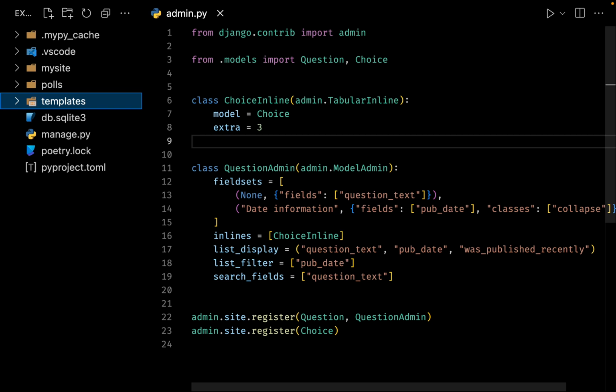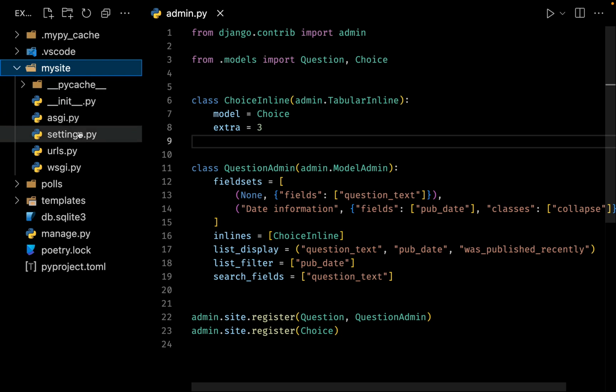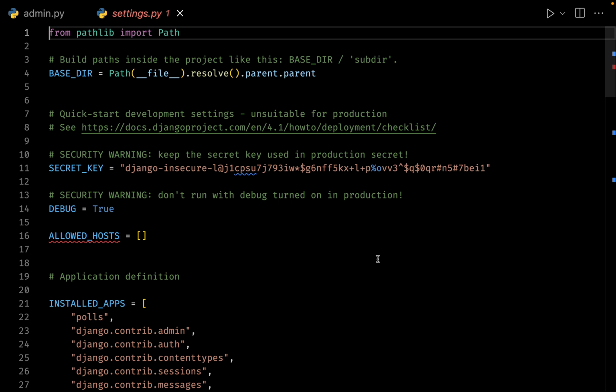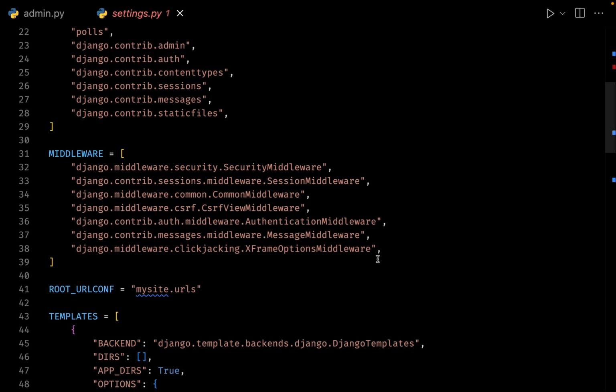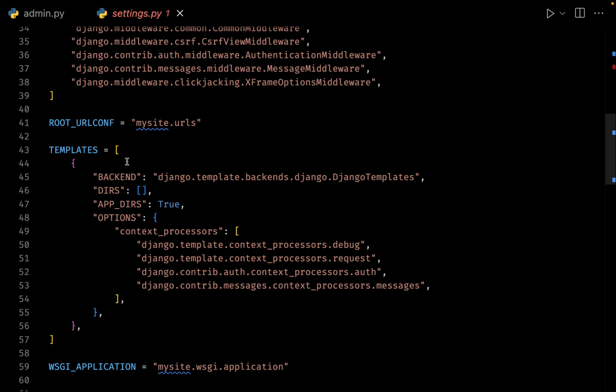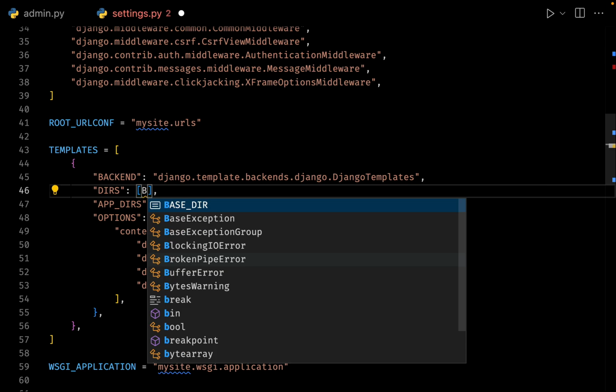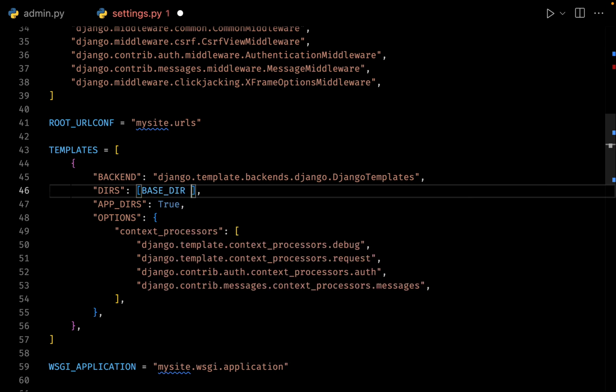Now let us go to our project settings. So inside of my site we have to go to the settings file. Let me collapse my sidebar and let us go down and search for templates. So here it is, and we can specify the path right over here. Here we can say that we want the path for our base directory, and we want to add one more folder to it, and the name of the folder is templates.